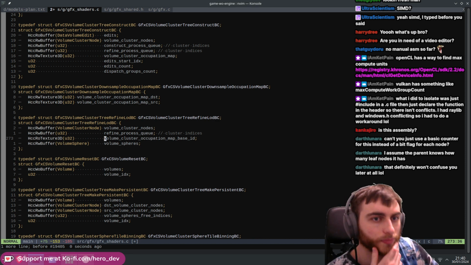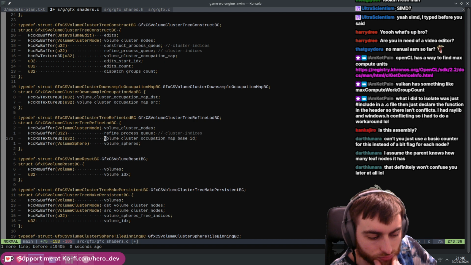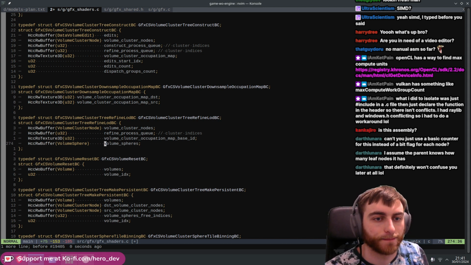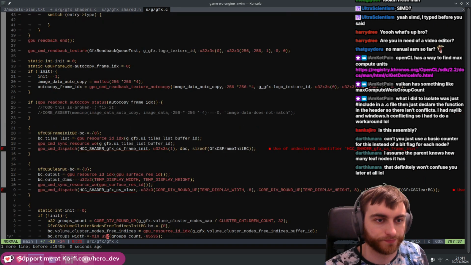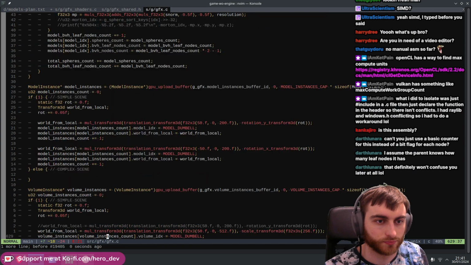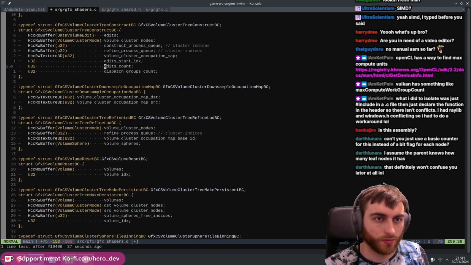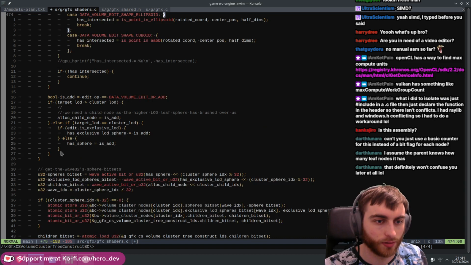Wait a minute, I just remembered. The way that we allocate the nodes is wrong in the construct shader. Crap. That's for later. The way we do it here is for later.